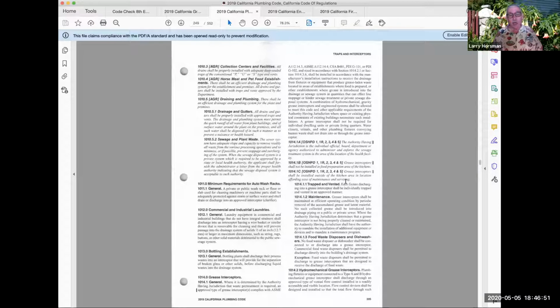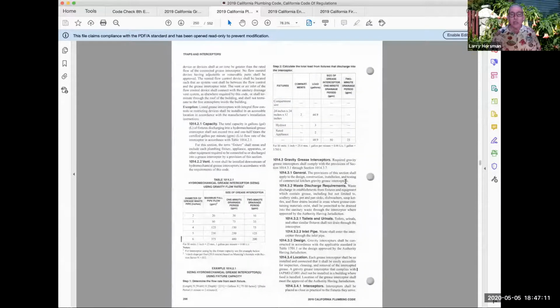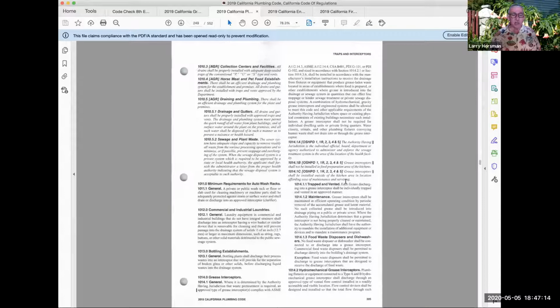Minimum requirements for auto wash racks. You may or may not be aware in California, all the water is recycled. It's cleaned. They can't discharge it directly to the sewer because of all the grease and oil in it. And then if you need to deal with grease interceptors, they are covered in 1014. I'm not spending a lot of time on grease interceptors, but if you deal with restaurants, then you may get involved with putting in a grease interceptor.